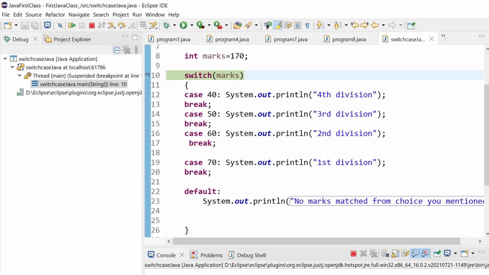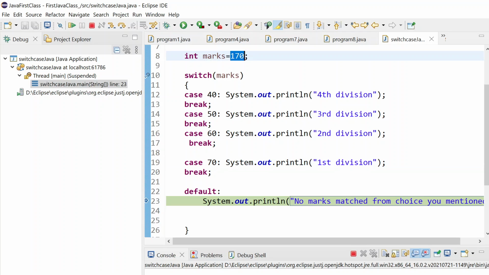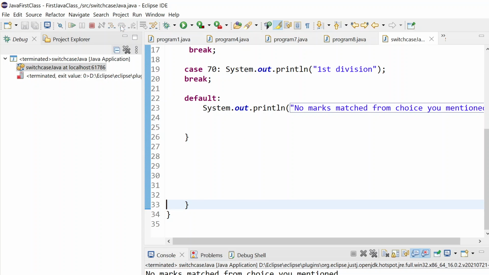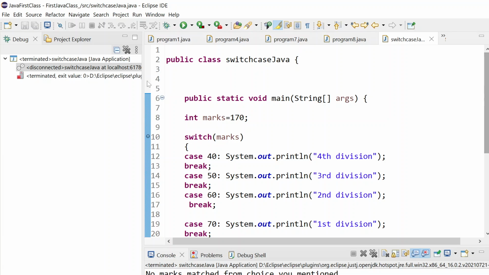170. These four conditions will not match, right? And after that, it will directly come to this part, right? Without checking this one, directly it has identified that I need to go to the default one because this condition is not matched. 70, 60, 50, and 40 are not the exact same as this one. So this is the reason you will see this in the output. So this is how you can use the switch case statement in Java, right? Is it clear?